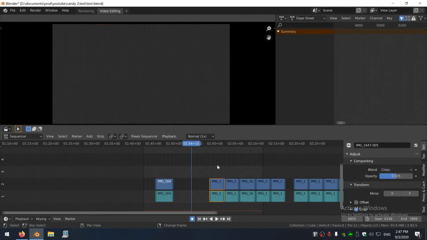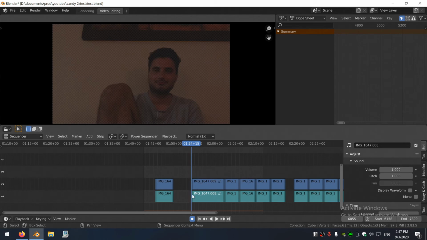If I press Shift S, it will bring the selection to my cursor, and this works with handles as well. So if I select these handles and press Shift S, it brings them to my cursor, and I can press D to duplicate strips. That's it for movement.